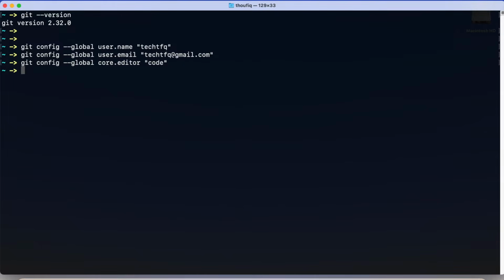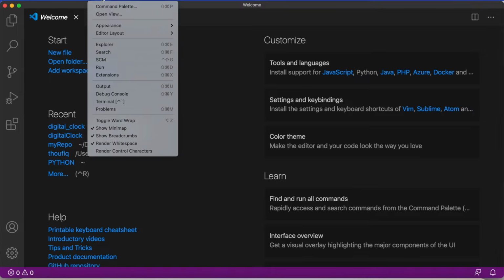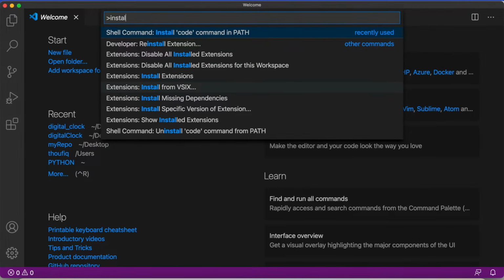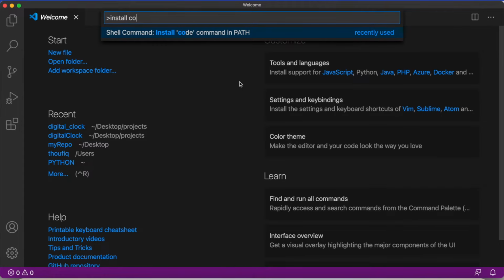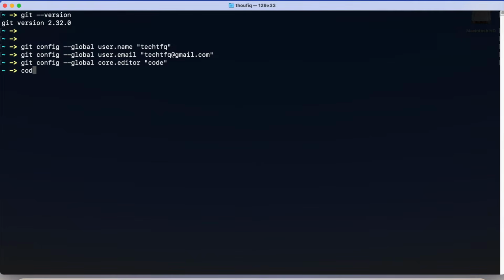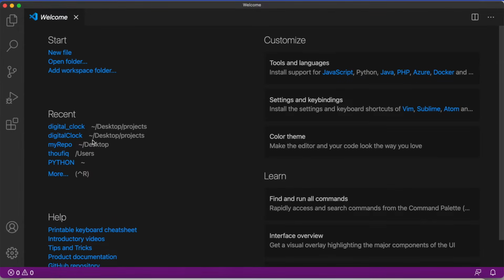Now, for this to work, you need to first go into your VS Code, and here you need to open your command palette, and just search for install code. Okay, so this particular command that says install code command in path, just click on that. It's going to install code command in path. What this will do is, after this, if you ever go to any path from your terminal and then just type code, it will automatically open VS Code. So to see that, I can just type code and you can see that it's automatically opening VS Code.